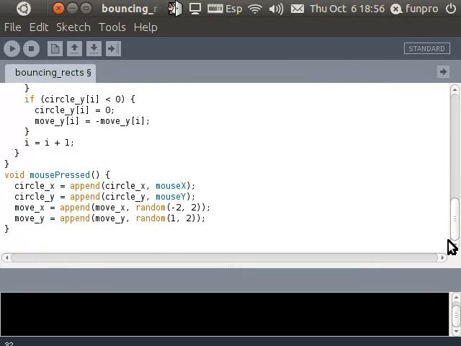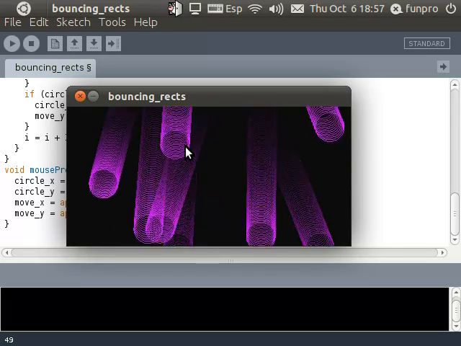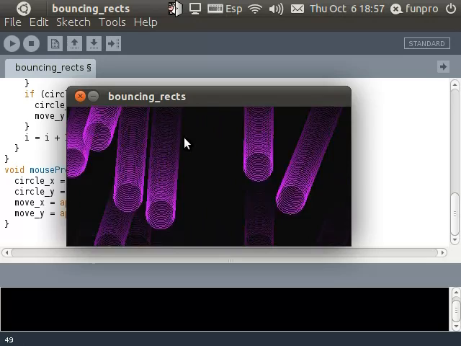But I would like the horizontal movement to be not so visible. So I'm going to say here -1 and 1 instead of -2 and 2. And I'm going to make it possible to move a little bit faster towards the bottom, so it's going to be between 1 and 3. So now the horizontal movement is smaller. It's mainly downward.